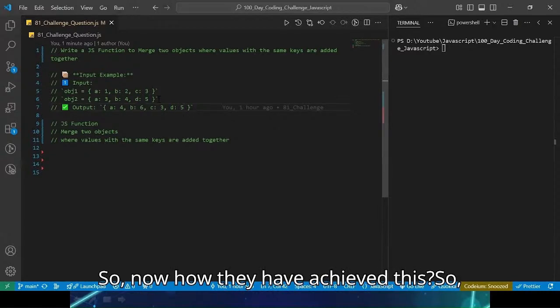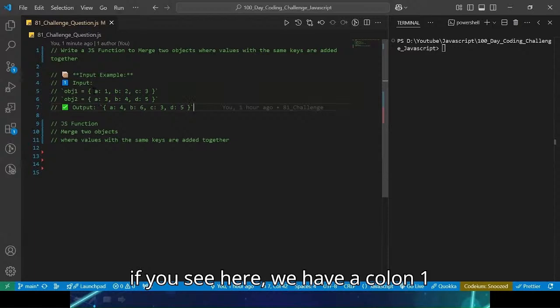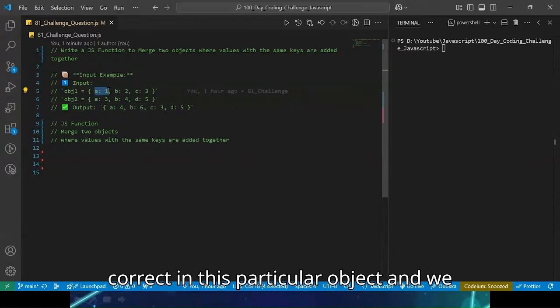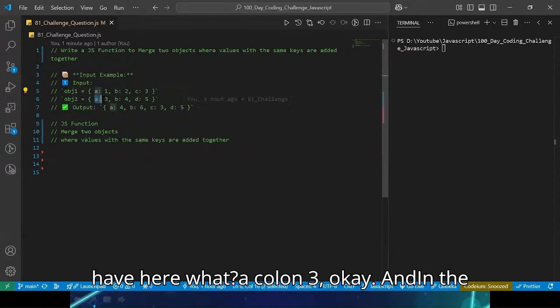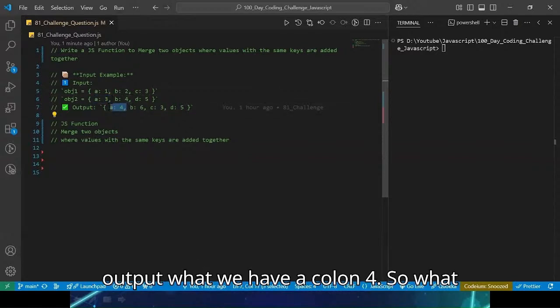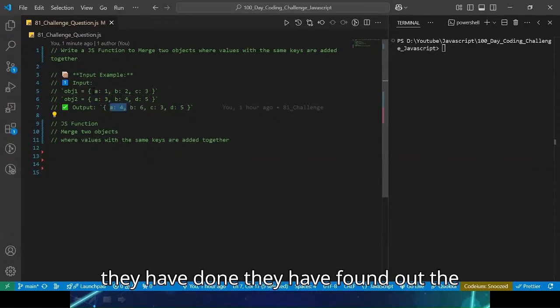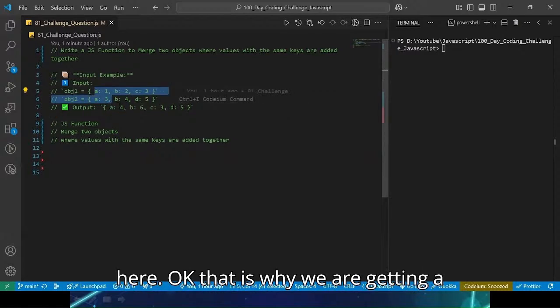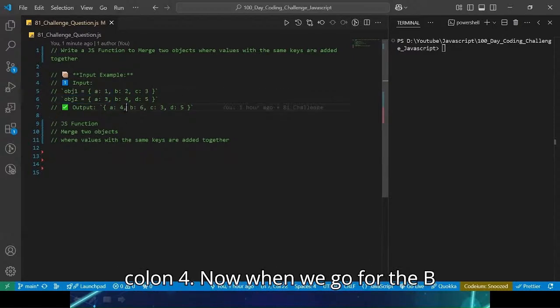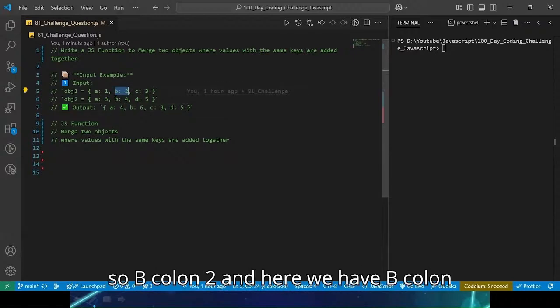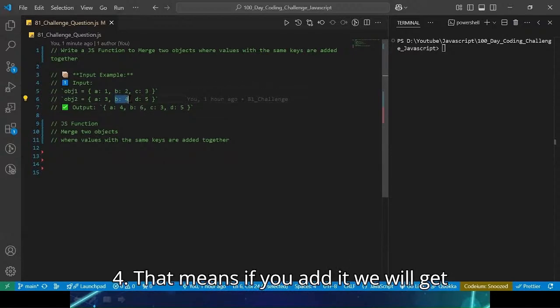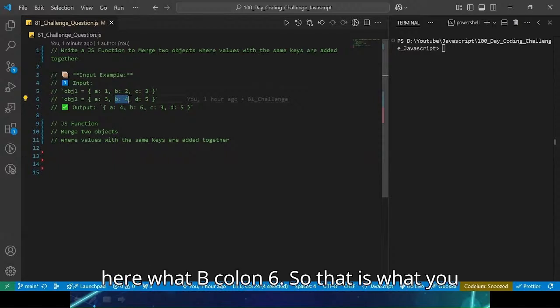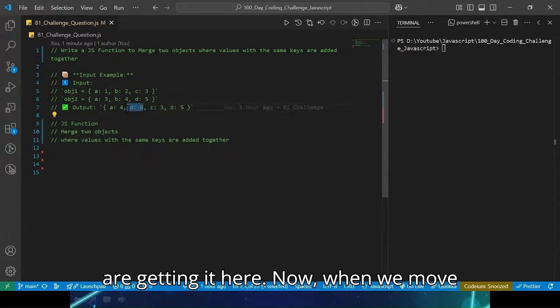So now how have they achieved this? If you see here, we have A:1 in this particular object, and we have A:3 in the other, okay? And in the output, what we have is A:4. So what they have done is found the same keys. That is why they have added them up, and that is why we are getting A:4. Now when we go for B, we have B:2, and here we have B:4. That means if you add them, we will get B:6. That is what we are getting here.